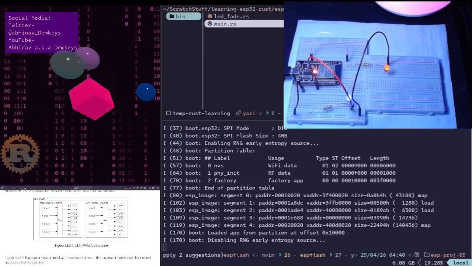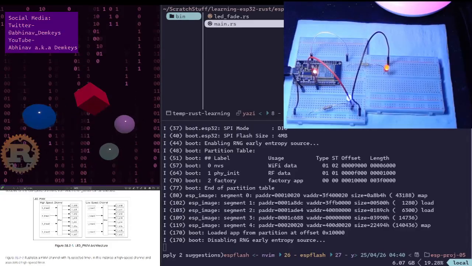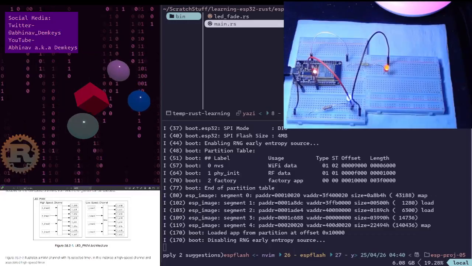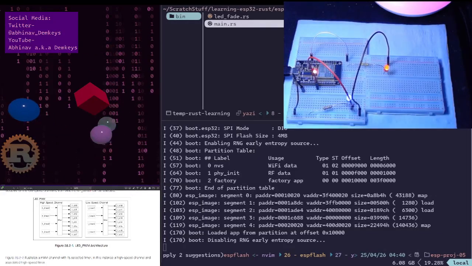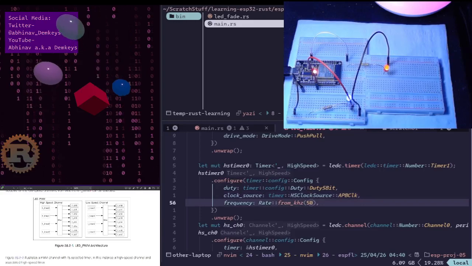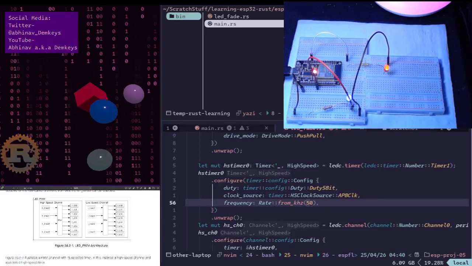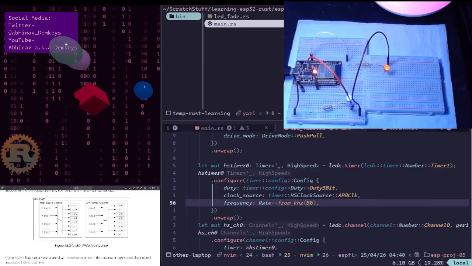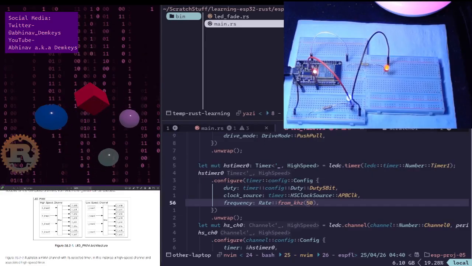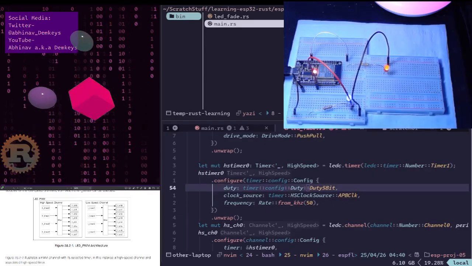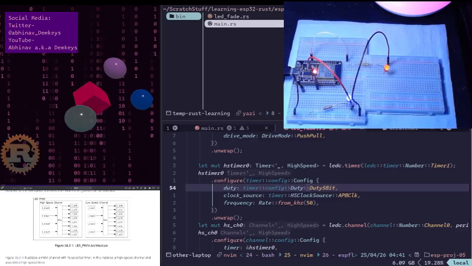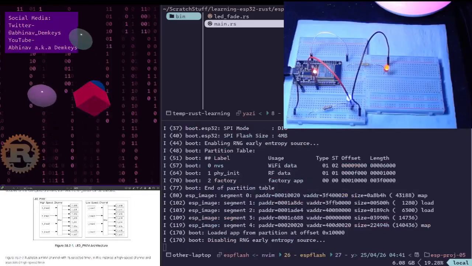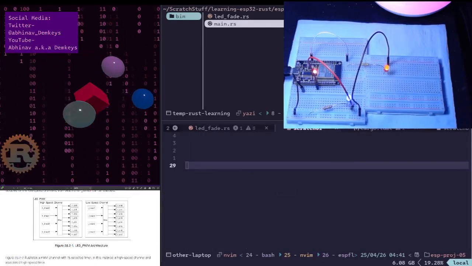Okay, that's interesting. So it's stuck in that state. It's just not doing anything. Yeah, that's interesting. So the duty cycle is supposed to be 5 bits. Let's say, okay, 5 bits.